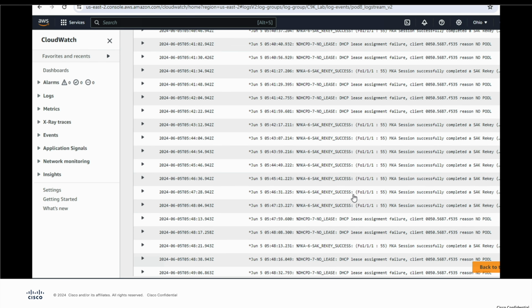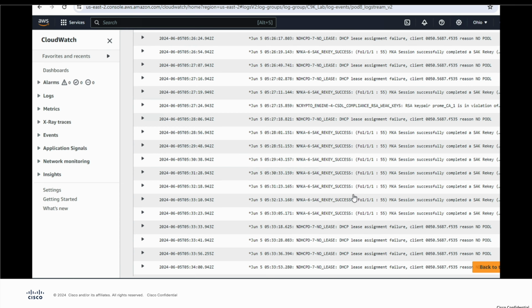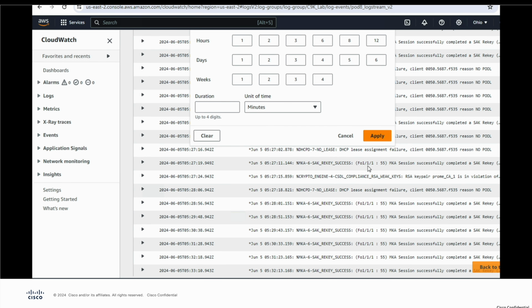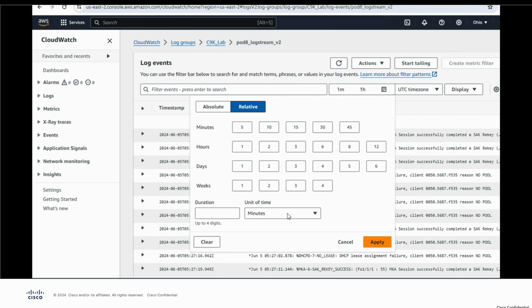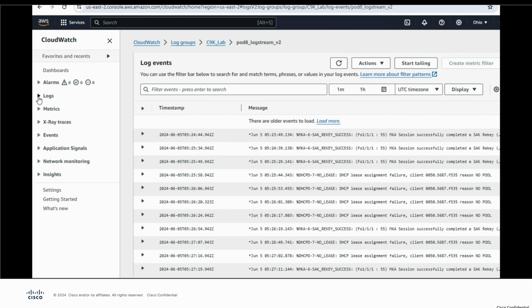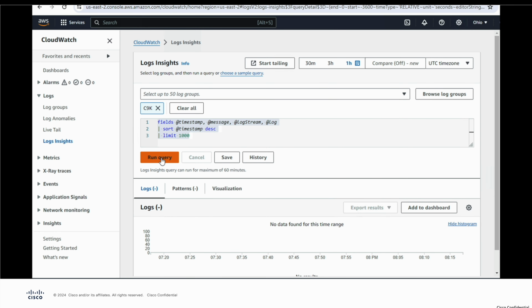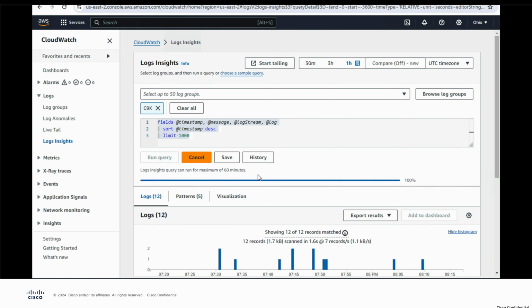So here's my specific pod with the various logs that I have from that specific lab, and I can deep dive into it and get logs from specific days and time frames as well. So all those capabilities are baked into this AWS integration.